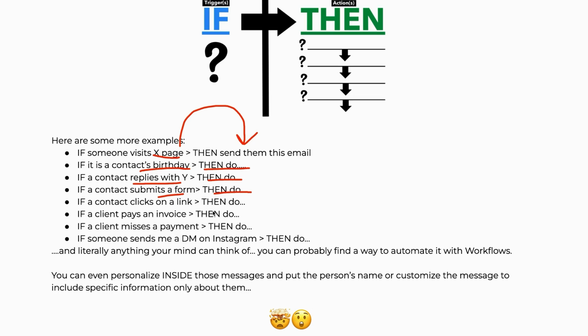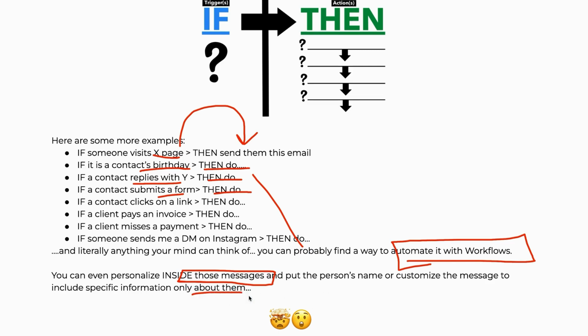So if somebody sends you a DM on Instagram, do this. If somebody sends you a DM on Instagram, hook it up to ChatGPT AI so that way you can reply to them via AI. Oh, you see? So literally anything that your mind can think of, you can probably find a way to automate with workflows. You can even personalize the messages inside of those specific automations and actions with the person's name, or you can customize the information that is something specific about them. How cool is that, right? It's very, very, very cool.